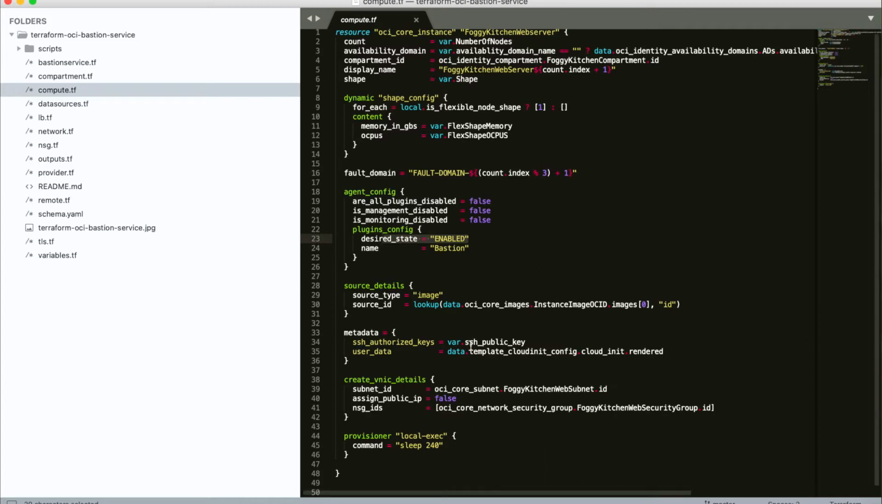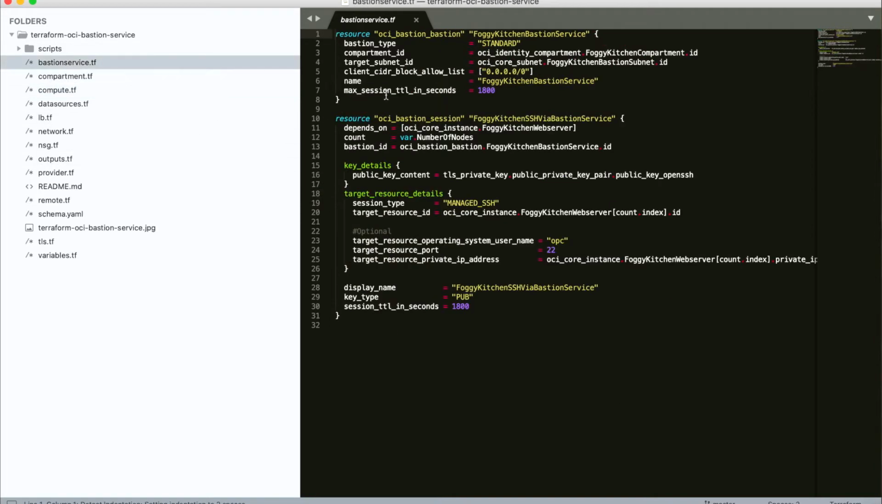Okay, and we have this local provisioner here with a sleep for 4 minutes just to wait enough time to make this agent available for Bastion. Okay, the most important thing is Bastion Service.tf. And we are defining the service with a few attributes.